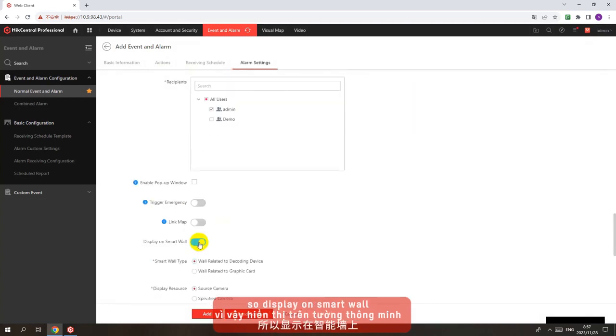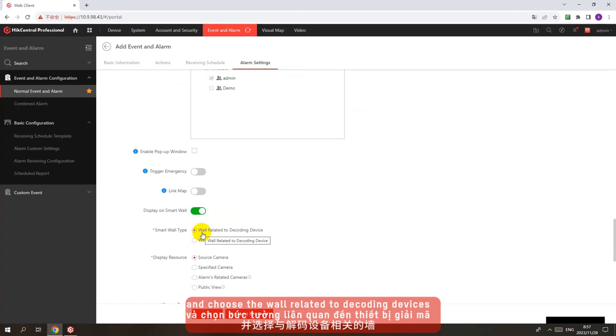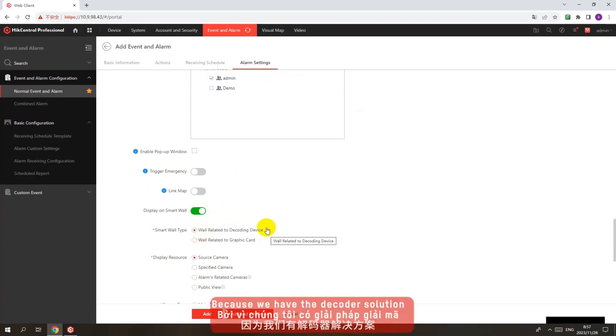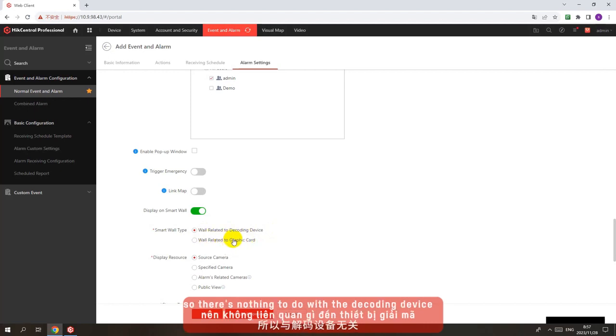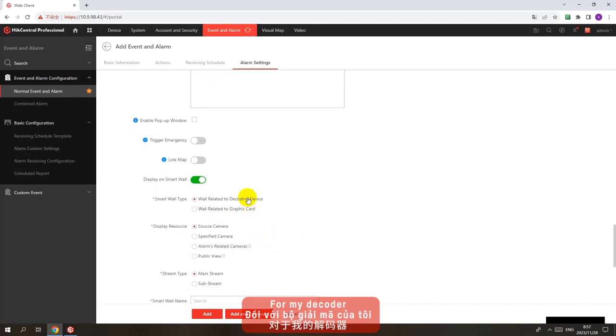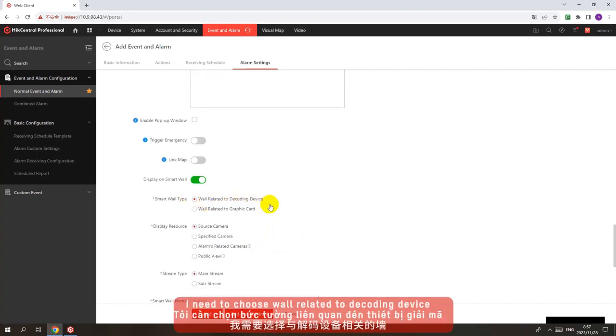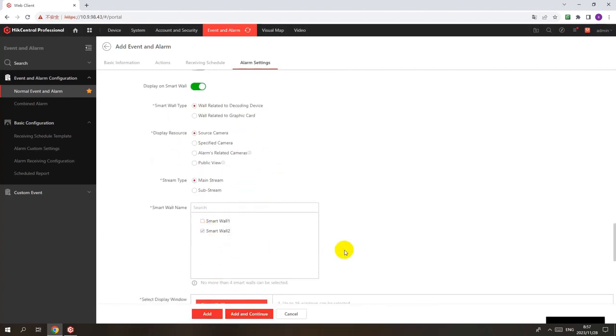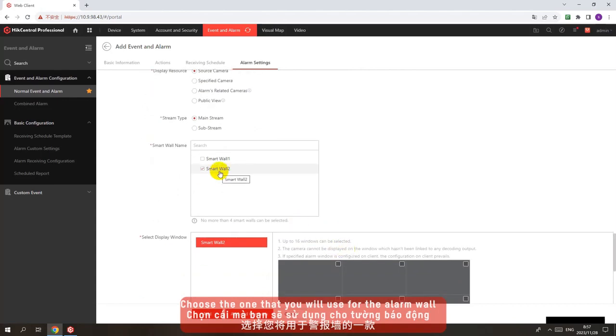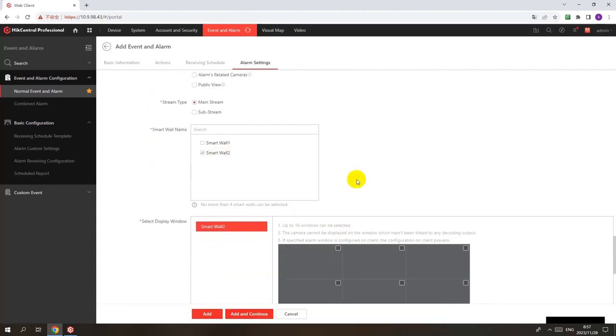Okay, display on Smart Wall and choose the wall related to decoding devices. Because we have the decoder solution, you have to choose decoding devices. The wall related to graphic card is the Smart Wall working with the monitoring side, and it consumes the performance of the graphic card, so it has nothing to do with the decoding device. For my decoder, I need to choose wall related to decoding device, source camera, mainstream, and Smart Wall 2. Choose the one that you will use for the alarm wall.